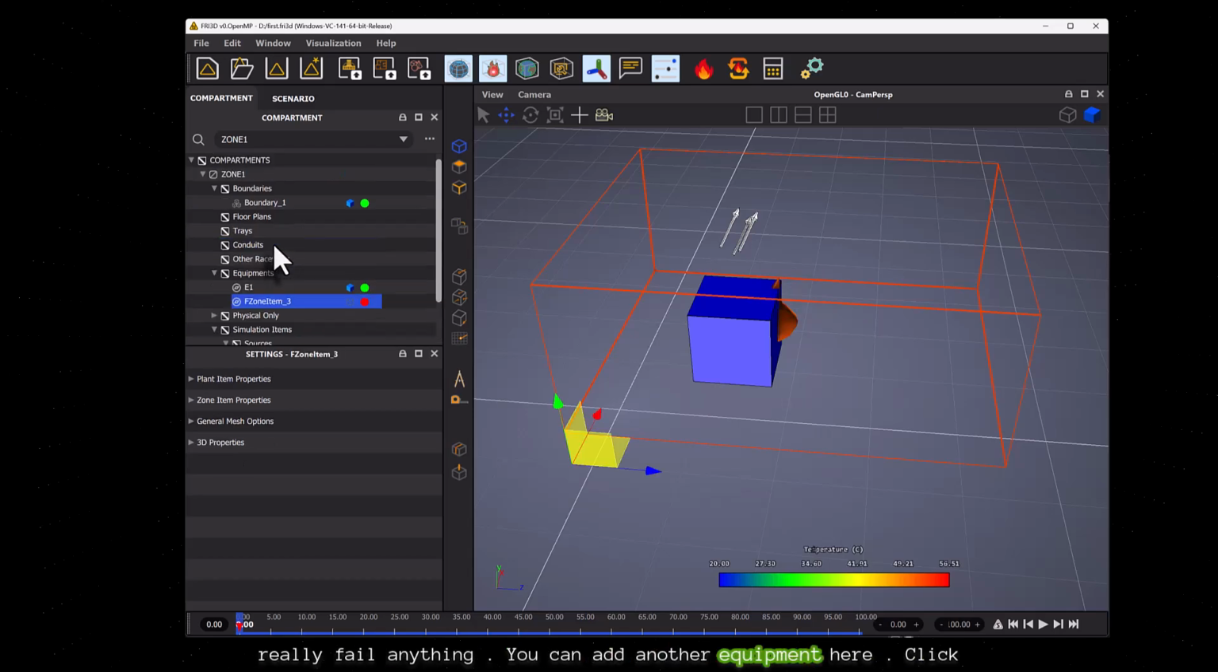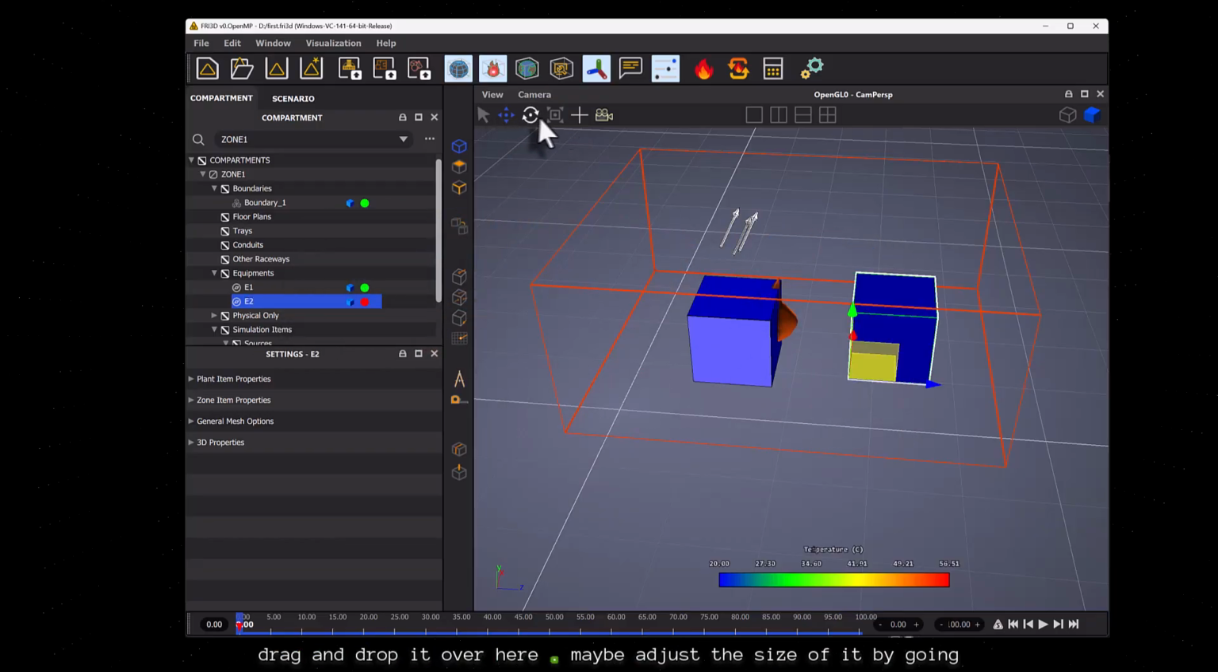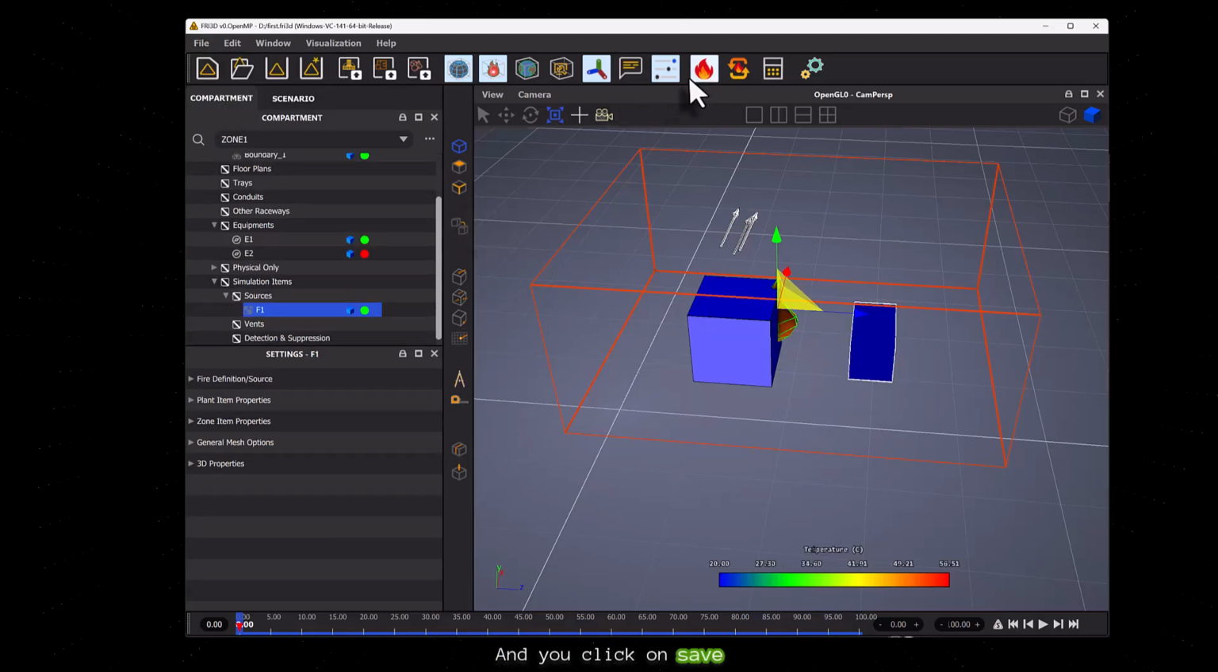You can add another equipment here. Click on Add, and let's call it E2. Double click on it and say E2. You drag and drop it over here. Maybe adjust the size of it by going into the scale mode, or clicking on it here. And you click on Save.